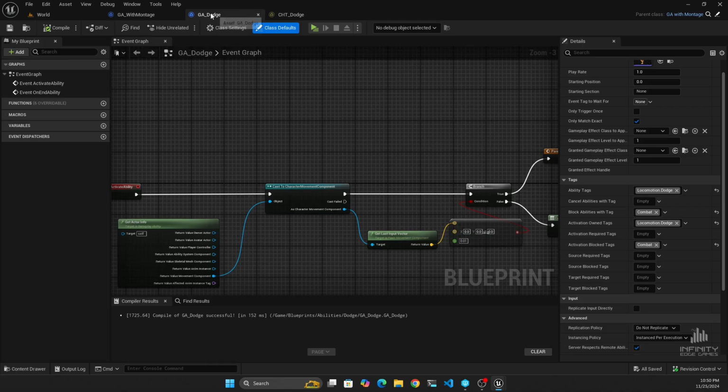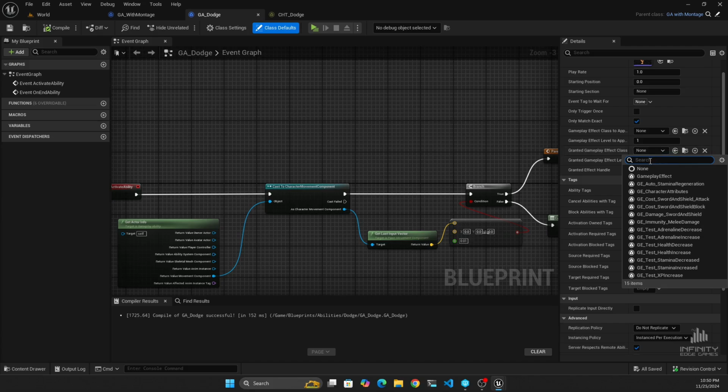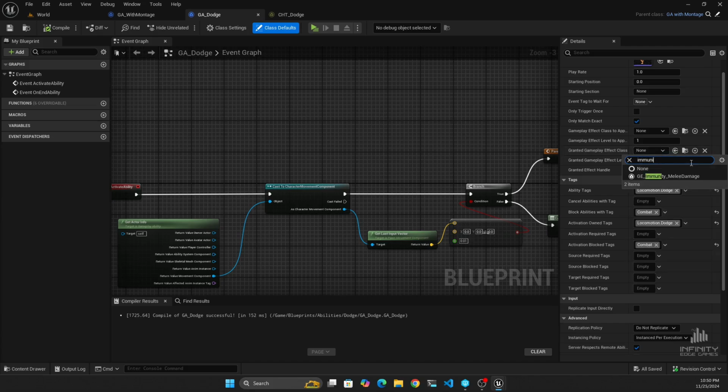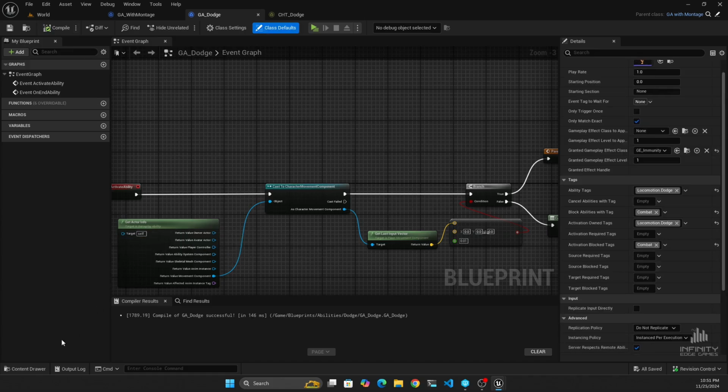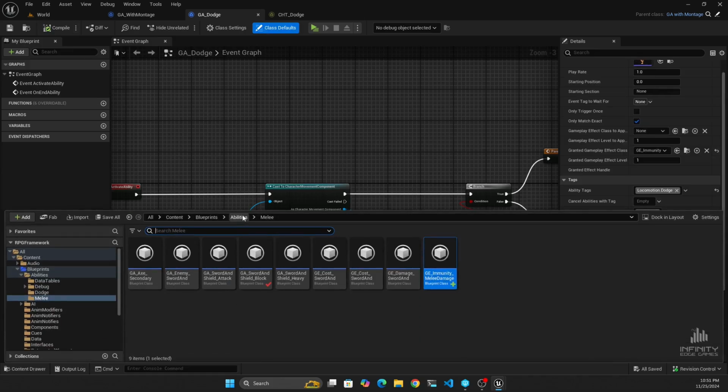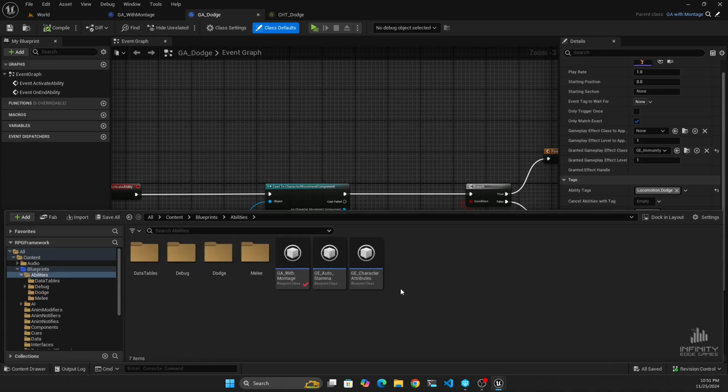Go to the dodge ability and add this effect to granted gameplay effect class. And that should be it. Our dodge ability is ready. Now we need to grant this ability to our characters.